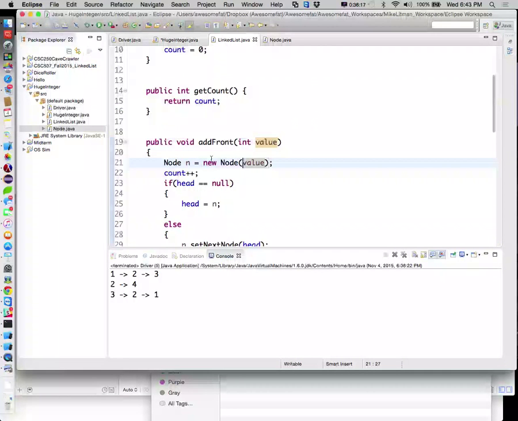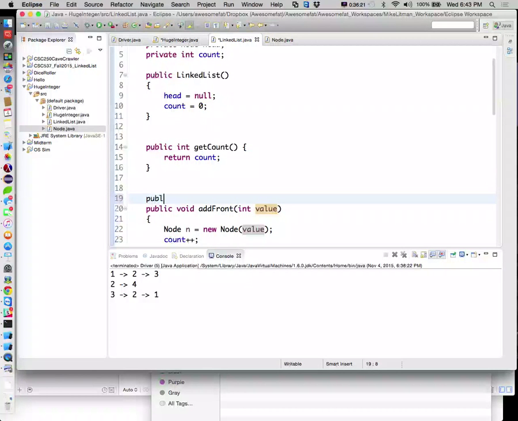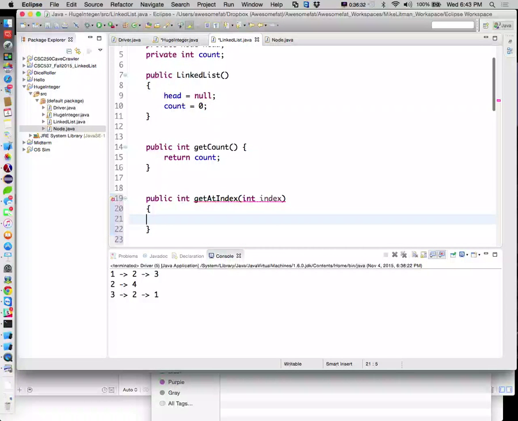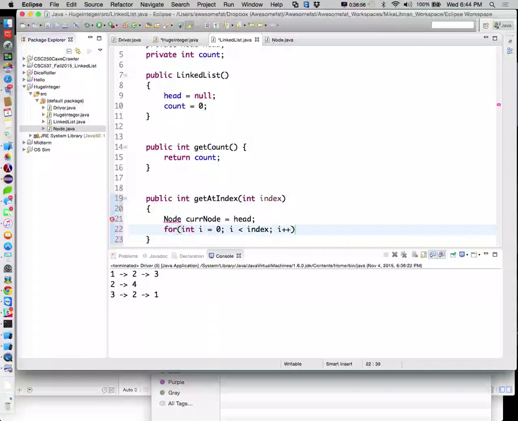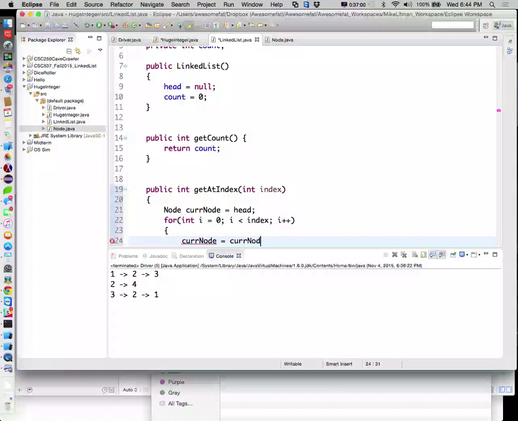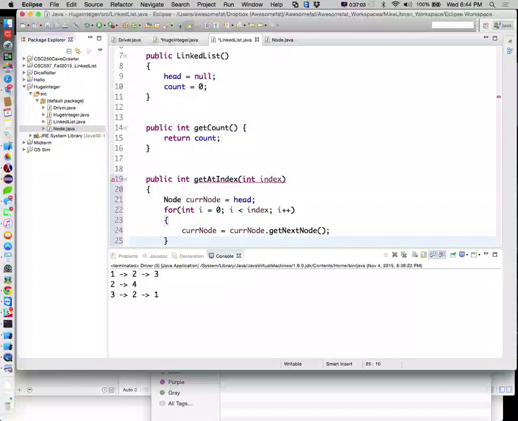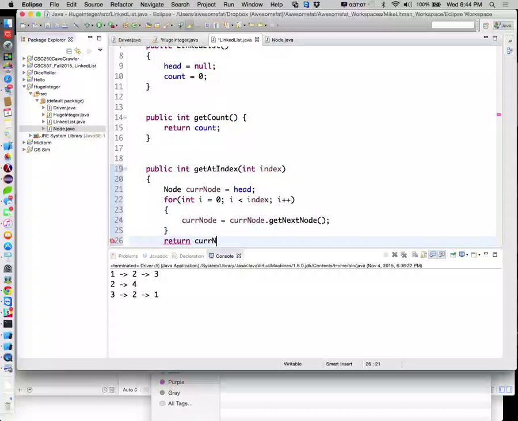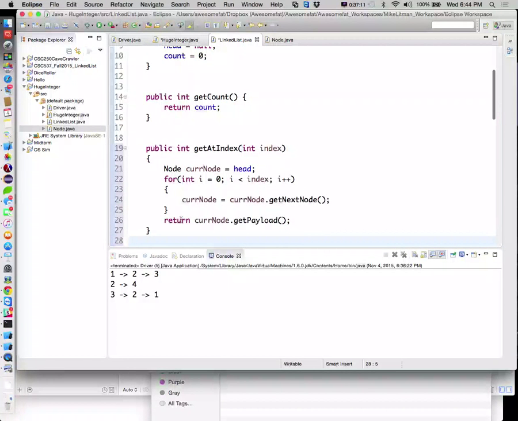So let's go into our linked list and give ourselves a public int getAtIndex, and this guy will take an int index. We can assume that our index is a legal position in our list. We don't need to error check it. So we know we're going to have a node, curNode is equal to head. For int i equals 0, i less than index, i plus plus, we'll say curNode is equal to curNode dot getNextNode. Then in the end, we're going to say return curNode dot getPayload. That'll get us that number.